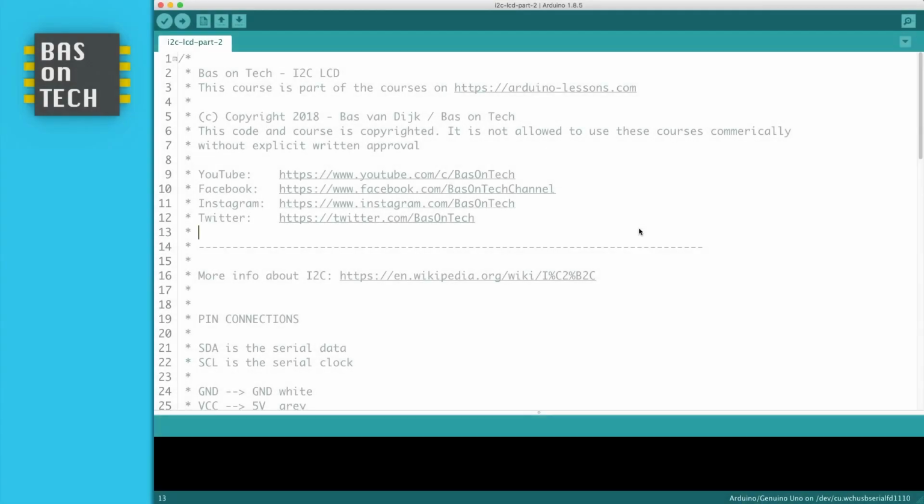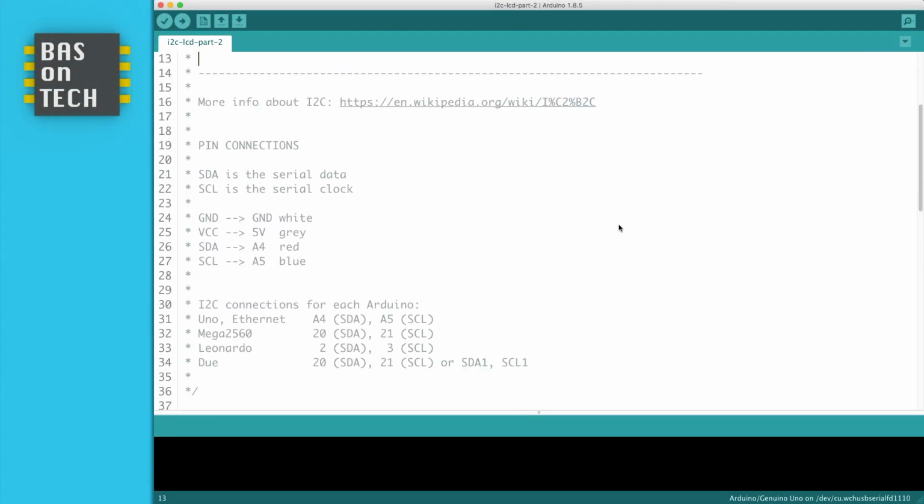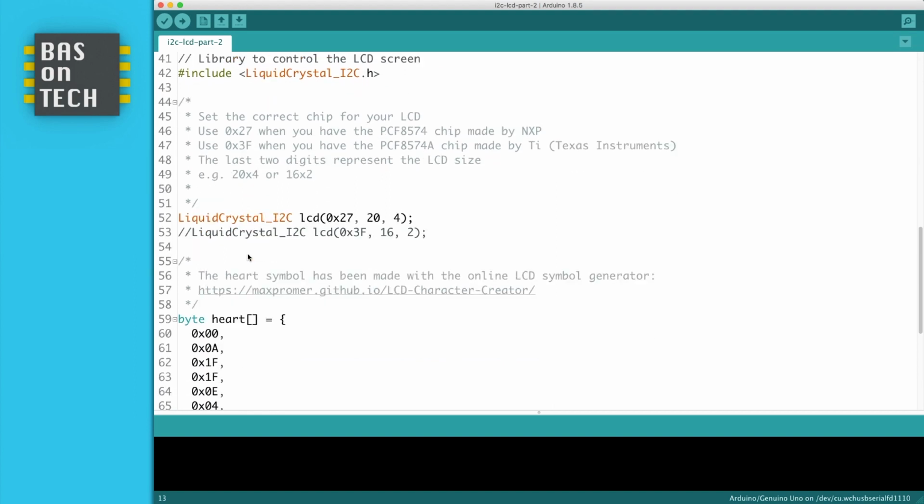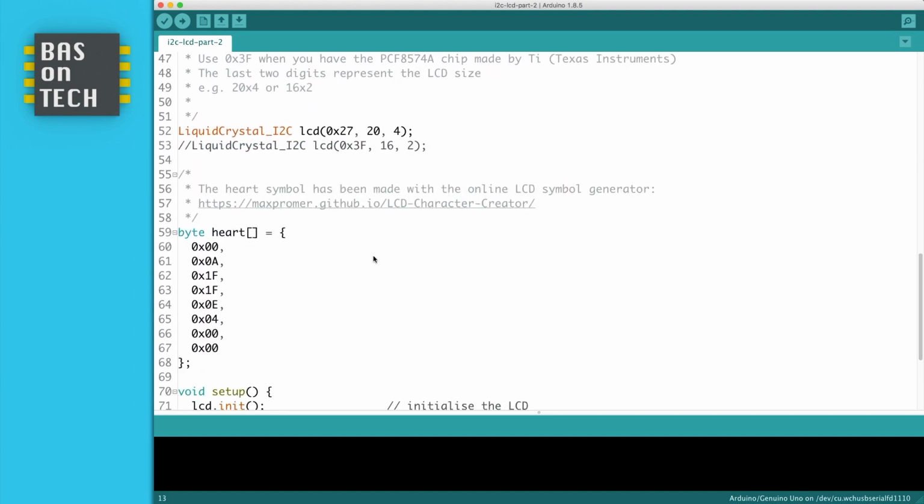This is the cut for the second part, and basically the start is all the same as the previous example, but here is something new. What we're going to do is to show a custom symbol on our LCD screen. And these characters or symbols are defined in hexadecimal values.